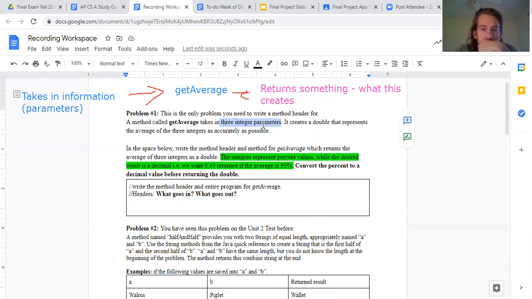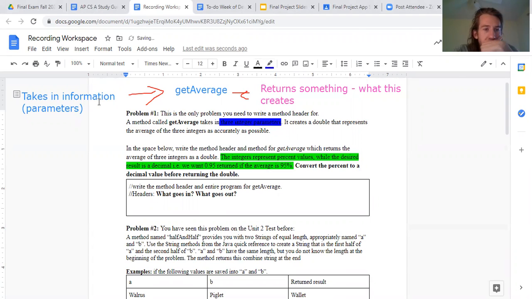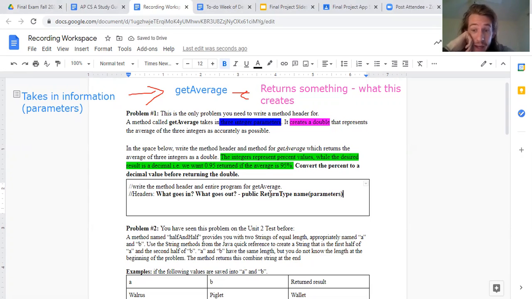I've highlighted that blue to go with our theory of a method taking in something. And it creates a double. So when we're actually writing this code, our header always takes the format of the word public, followed by the return type, which is our fancy word for what is created, followed by the name, and then our parameters, which are the types of information this takes in that need to go here. And you're specifying what types those are.